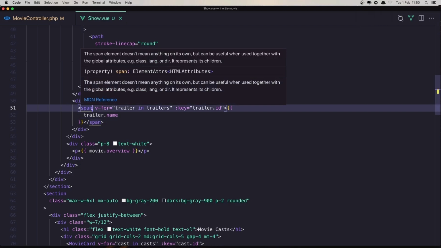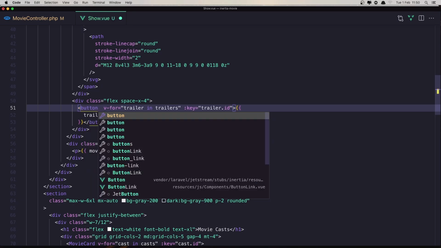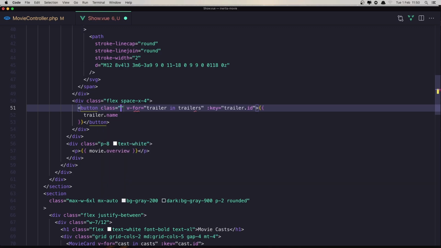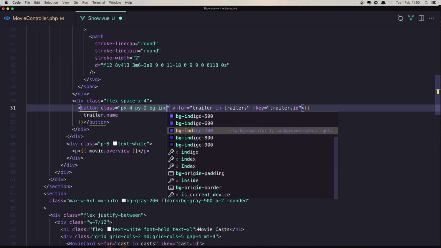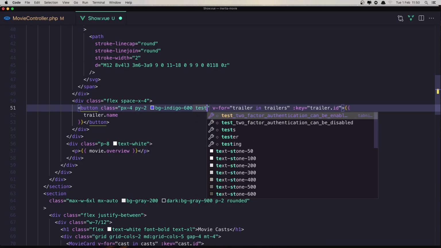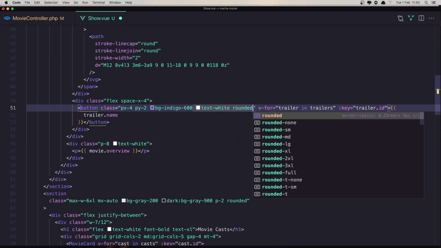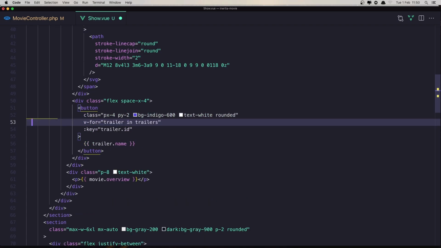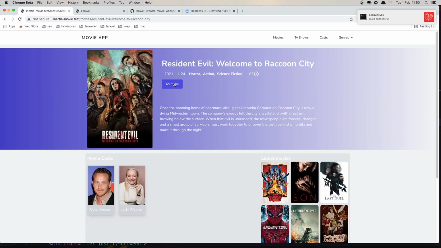So maybe a button here, and we need to add some classes. So say class px-4, py-2, bg-indigo-600, text-white, rounded, and click save. Wait, refresh, and yeah, we have something like this now.